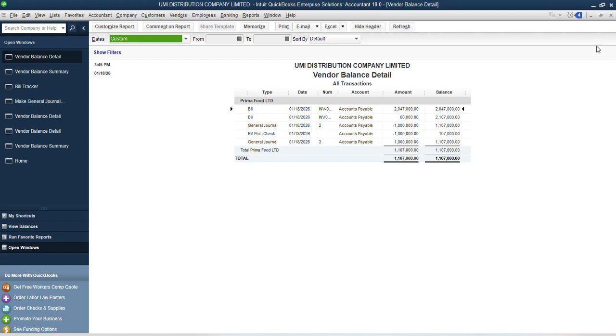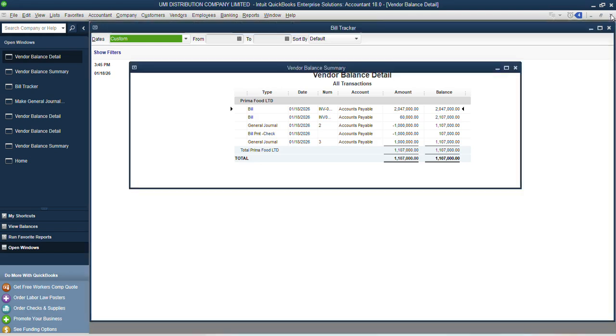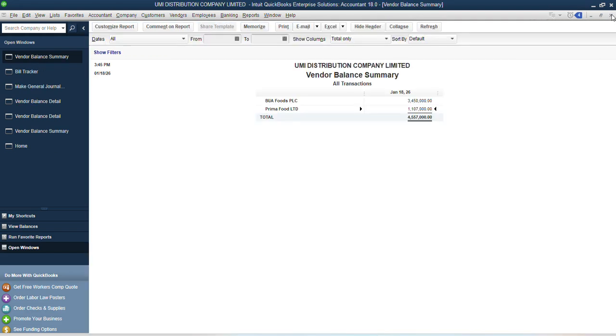So that is just how to make accounting entries. You are not permitted to be deleting transactions. You can just make a reversal so that it's self-explanatory to anybody that is looking at your account.